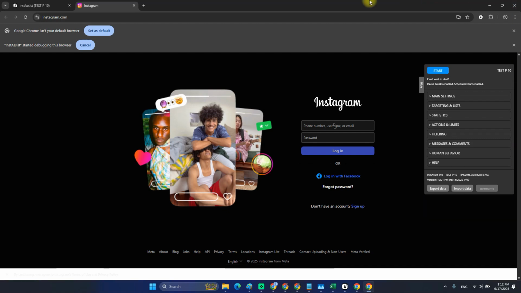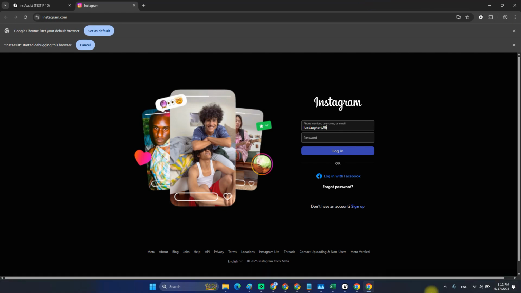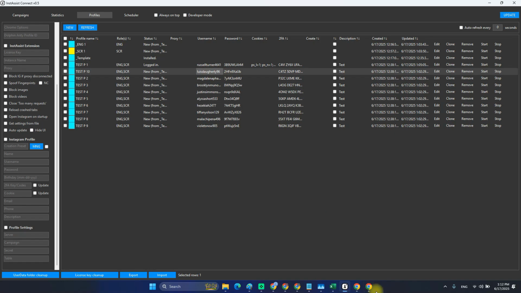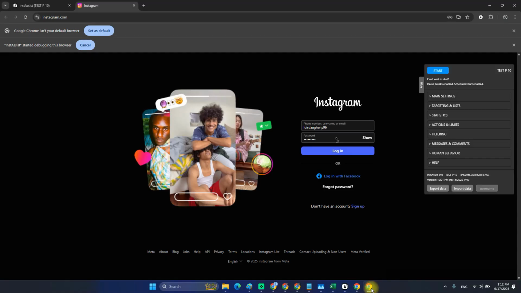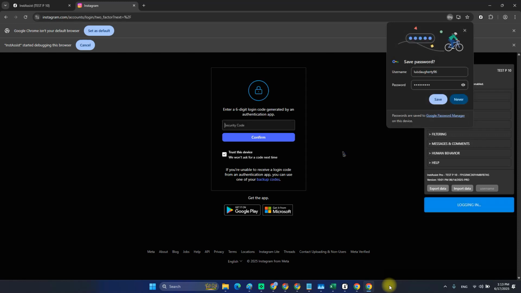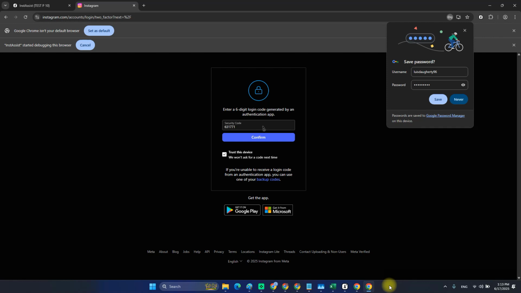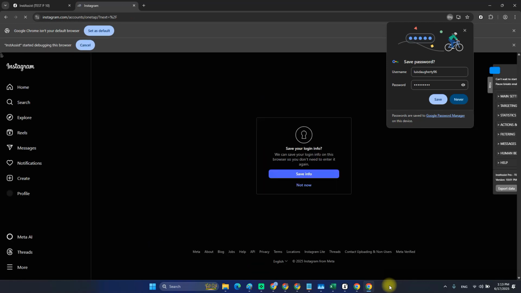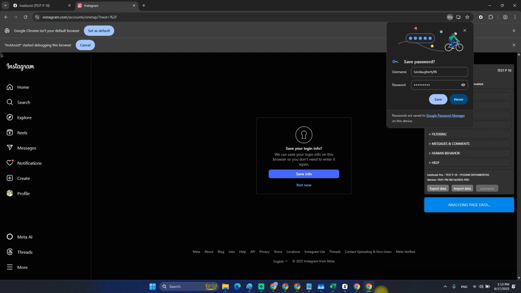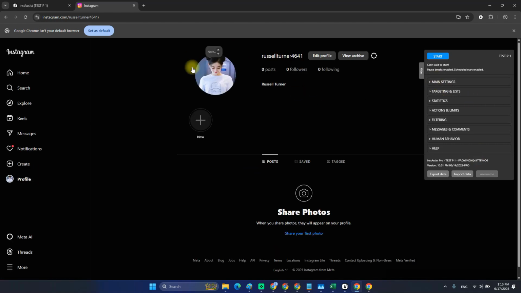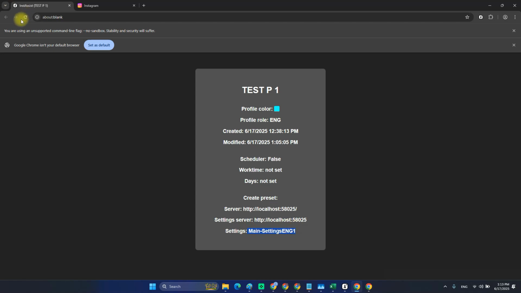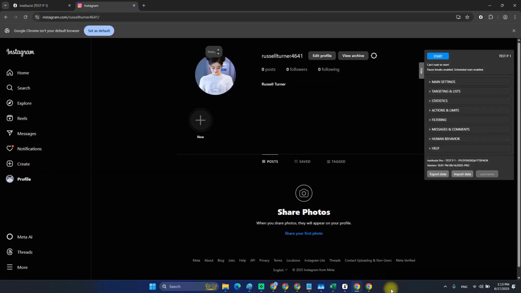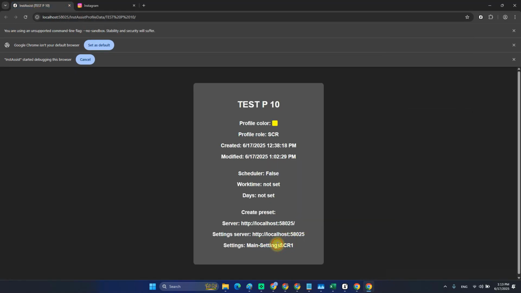Now it's analyzing page data. Now it's typing in the username, this one, the password. Now it's logging in. Now Instagram asks for the 2FA security code, which is generated from the 2FA two-factor authentication key. Okay, perfect. Now this profile is logged in as a scraper role, and this profile is logged in as an engaging role, and we can see it here in this web page, engaging. This profile and this profile is SCR1 scraping, right?